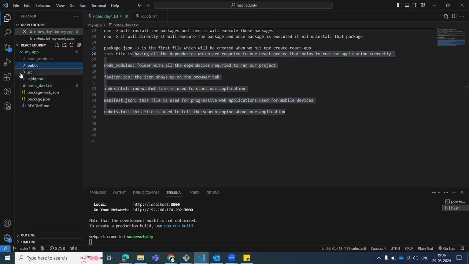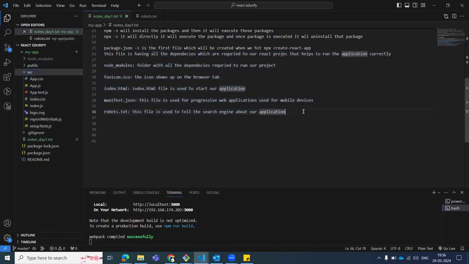Now I'm clicking the src folder. Okay, source, we have these many files. Let's understand one by one. Okay, CSS, app.css. It is used for CSS styling of our application.